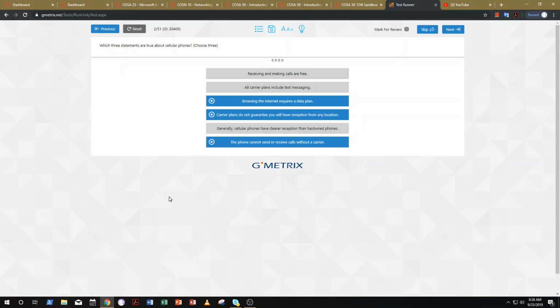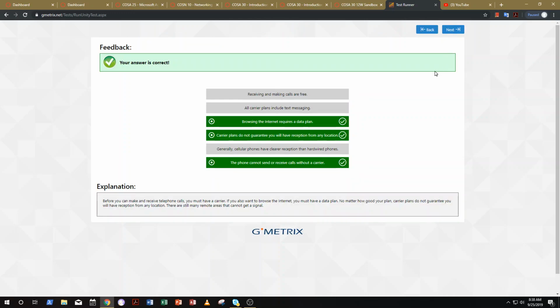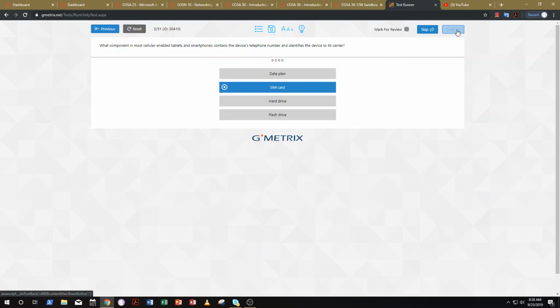You may come across questions where there is more than one correct answer. Which three statements are true about cellular phones? Okay, so you'll need to go line by line here and figure out which of the choices are true. And again, once you lock in your answer, as you can see, it is correct. Let's say you don't know the answer. Okay, let's look at this one.